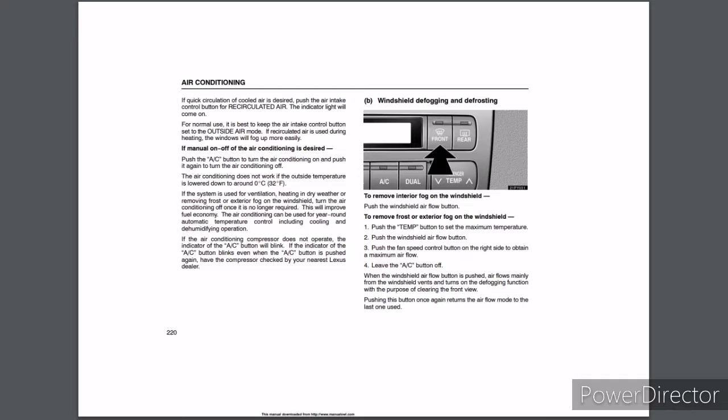If manual on/off of the air conditioning is desired, push the A/C button to turn the air conditioning on, and push it again to turn the air conditioning off. The air conditioning does not work if the outside temperature is lower, down to around 0 degrees Celsius, 32 degrees Fahrenheit. If the system is used for ventilation, heating in dry weather or removing frost or exterior fog on the windshield, turn the air conditioning off once it is no longer required. This will improve fuel economy.